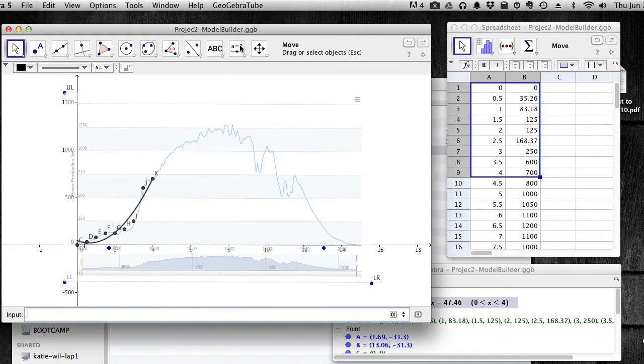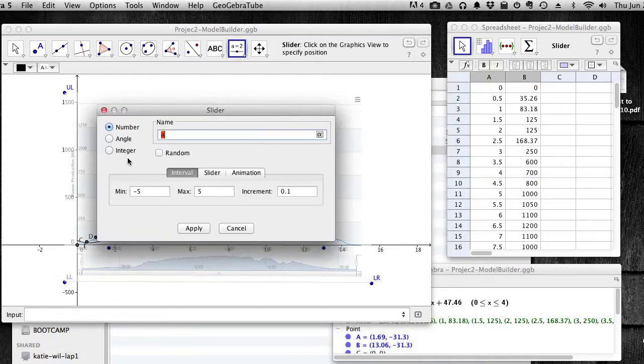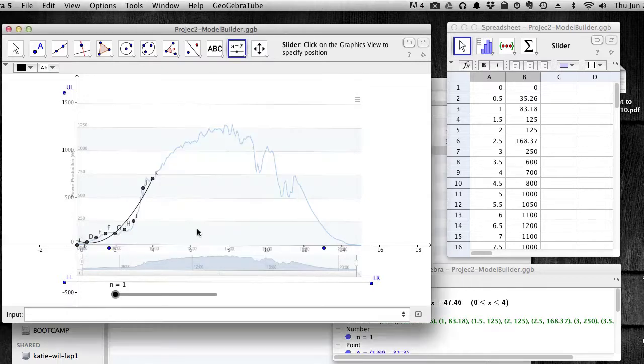So like in the last one, I'm going to add a slider here. If we click on this window up here, click on slider, and click down here somewhere, I'm going to build a new slider. Instead of number or angle, I want an integer slider that goes from 1 to 30, and it's going to be called n.